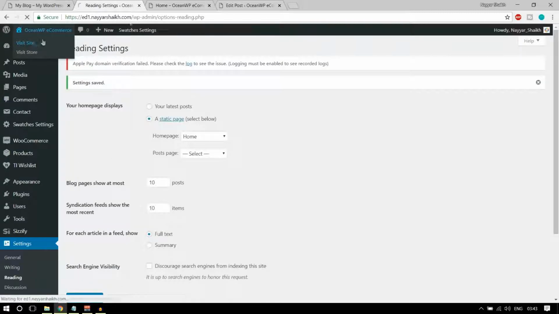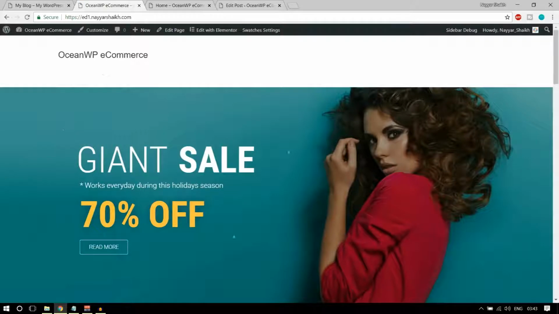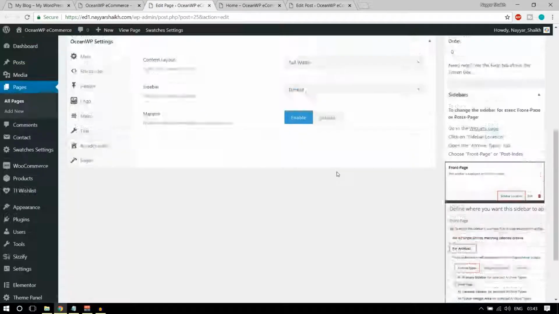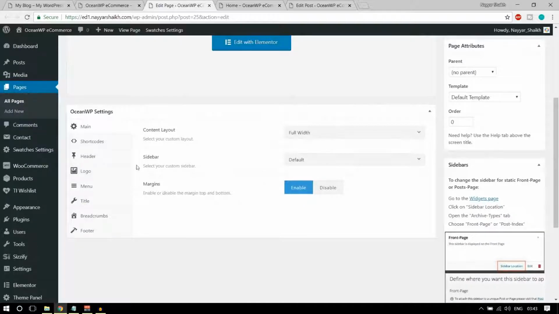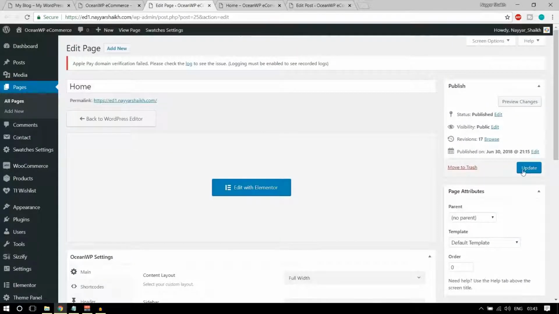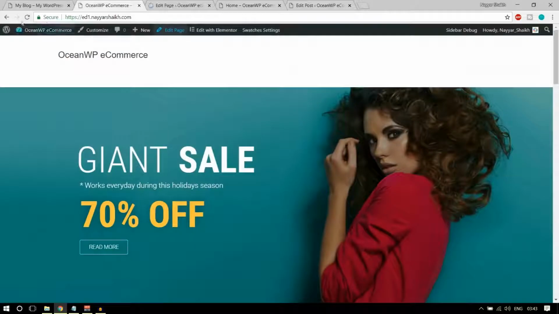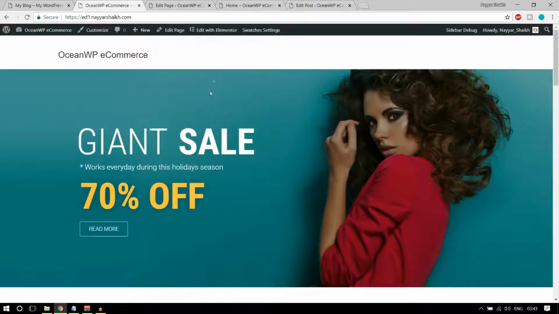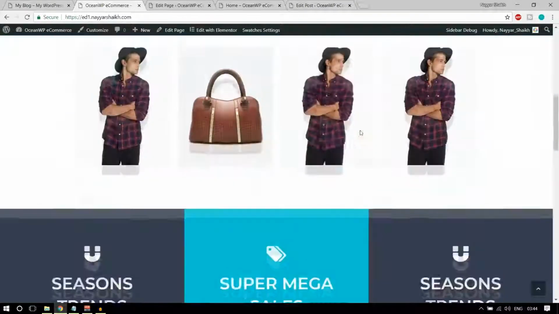Now when you go to your website, you'll see that page. As you can see, we have this page. Now we have to get rid of this gap at the top, so open this edit page in a new tab. Scroll down, you'll see these margins. Just disable this margin, click on update, come back over here, and refresh it. Now as you can see, those gaps are gone. Now we can create our header and style everything respectively.